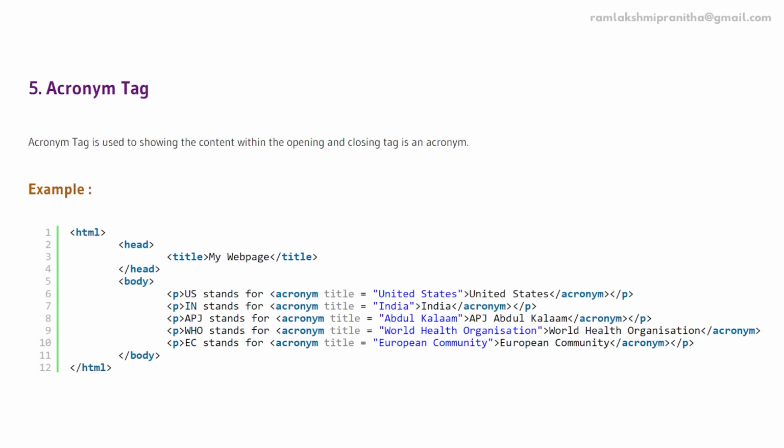5. Acronym tag. The acronym tag is used to show that the content within the opening and closing tag is an acronym. Example. In this example we have a sample HTML code with opening head and body tags. The title tag is also declared, which defines the title of the web page. Inside the body tag 5 paragraph tags are declared. The paragraph tag contains the paragraph content for the web page. And here we have declared some part of the paragraph content with an acronym tag.